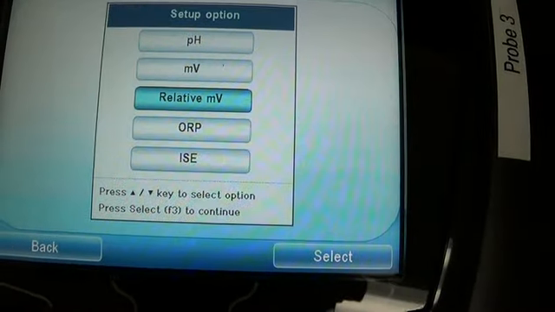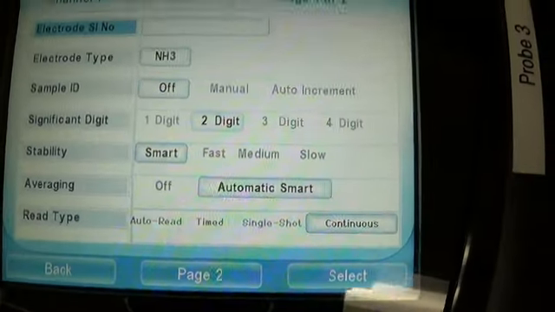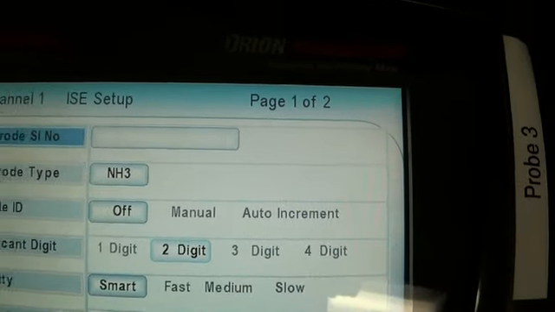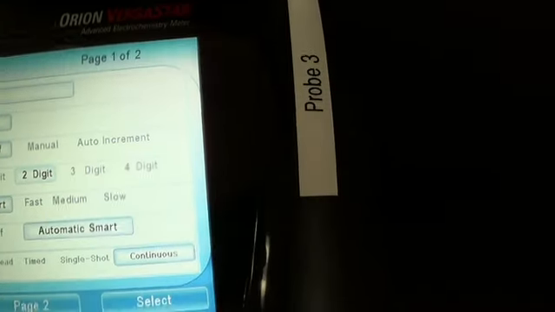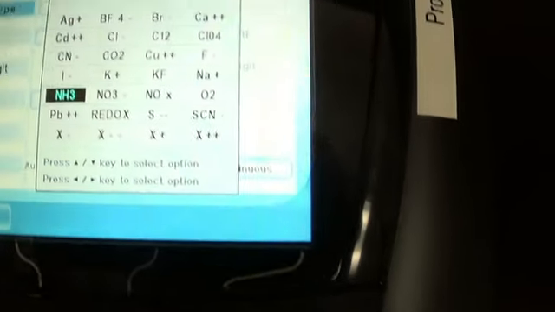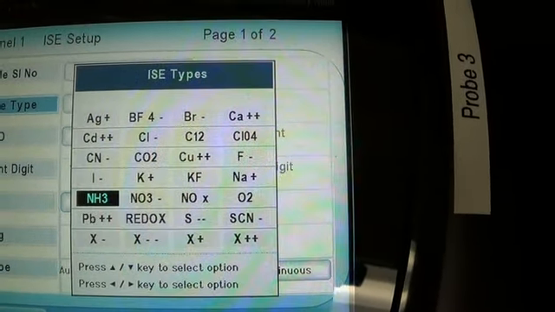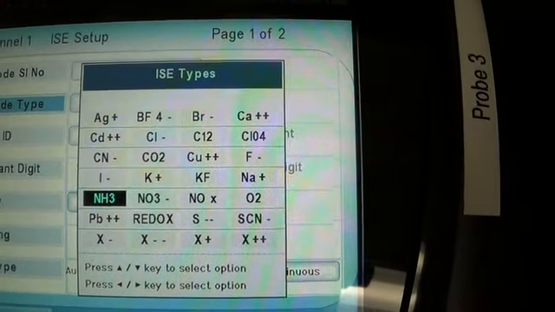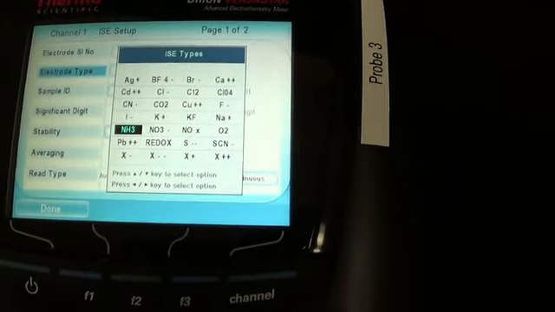I'm going to hit select. And then right now this ISE is set up, it says ammonia. That was the last lab we did. We can go down here and we can select which one we want. And these are all the different kinds of probes we can set up. So we may have this one set up like this for chloride, fluoride, ammonia, whatever we are testing in the lab that day. But I want to do pH.